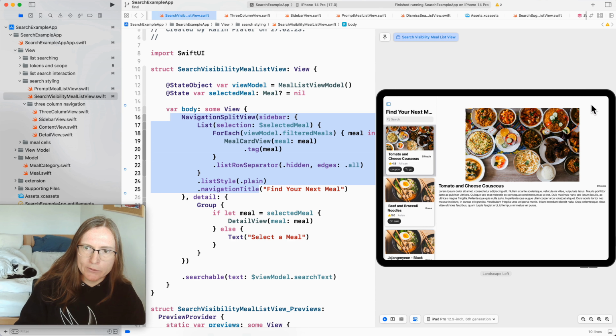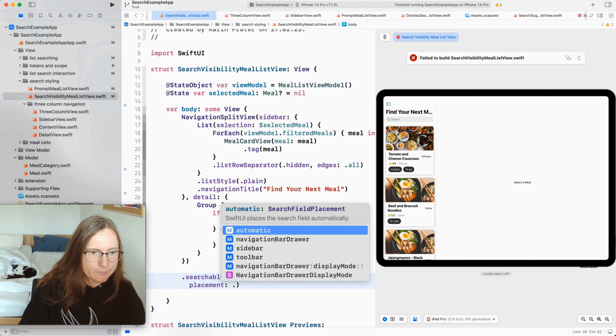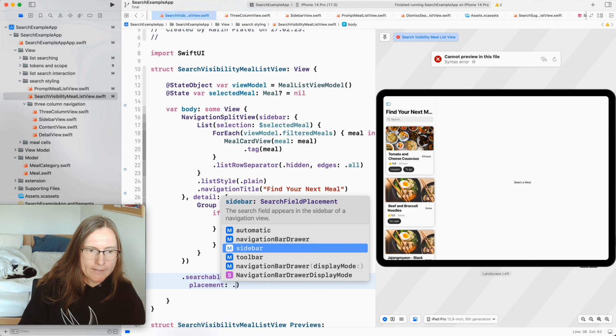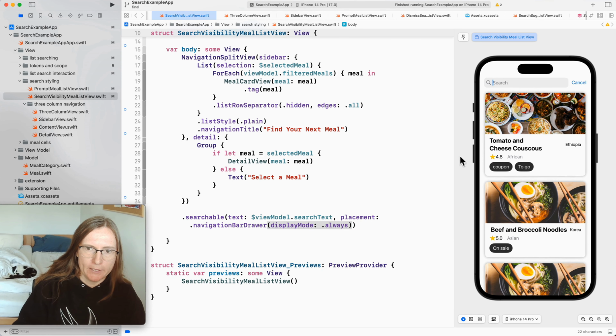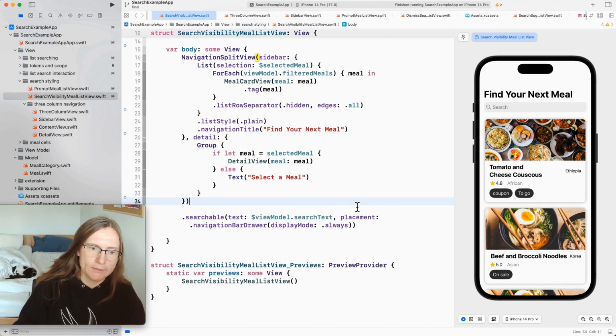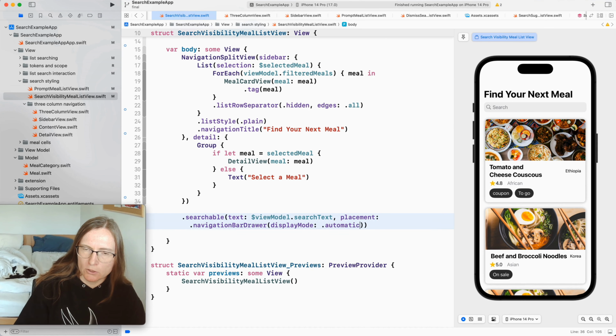But if you want, you can also move this to the trailing toolbar. We can use the placement argument of searchable. So, for example, I can say sidebar, this is what you see now. In some configurations, the search text field is not shown when you first show this view. In order to see this, you need to pull, and only then the search text field is shown. If you want to override this and always want to show this, you can use the navigation bar drawer display mode always. Although I haven't figured out why it's sometimes shown and sometimes not, so this automatic behavior is a little bit of a mystery.